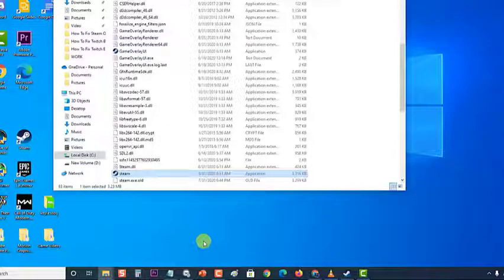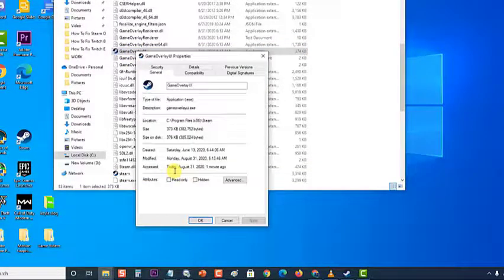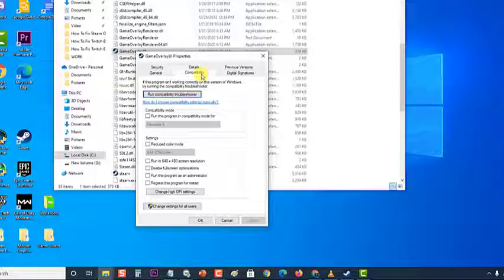Next, still in the Steam file directory, locate the file named Game Overlay UI. Then right-click and select its Properties. Select the Compatibility tab from the top of the screen. At the bottom of the window you will see a checkbox stating Run this program as an administrator. Make sure it is checked. Next, click Apply to apply changes made and click on OK to exit the Properties section.